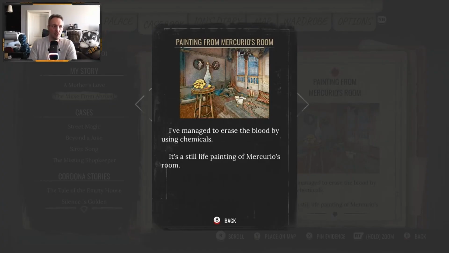Right, so we managed to create a blood cleaning solution and got it all off and saw what the painting was, and it's of his room.